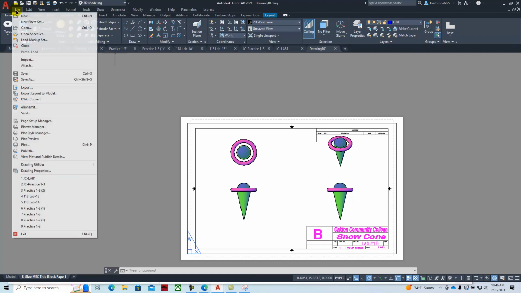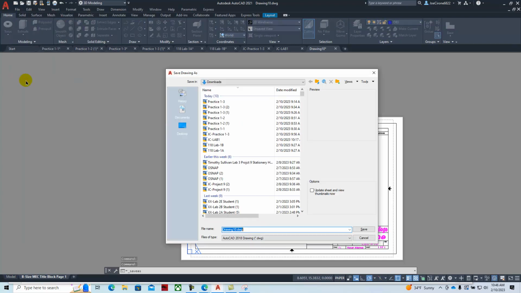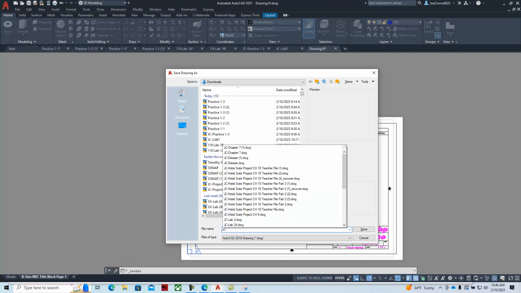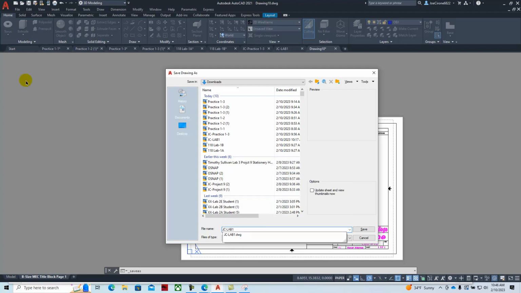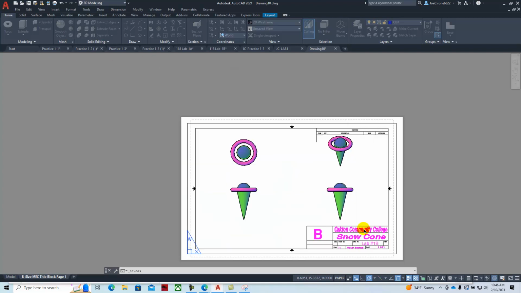Alrighty, save the file, and submit it to the Dropbox. That completes Lab 1B.